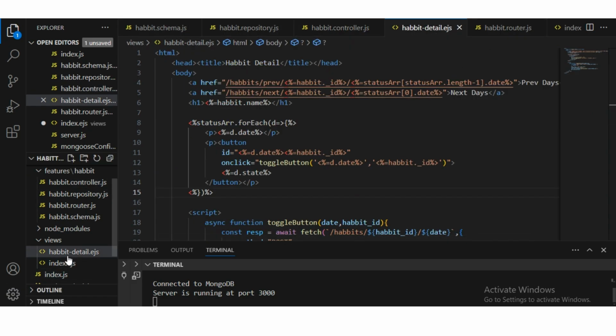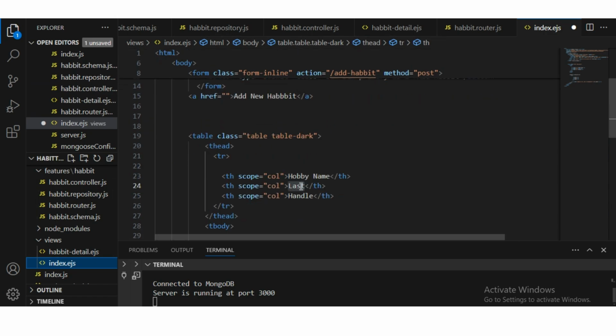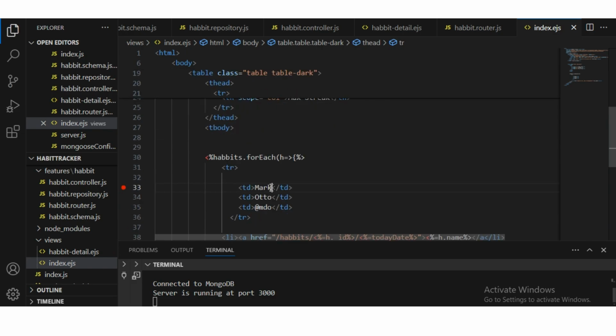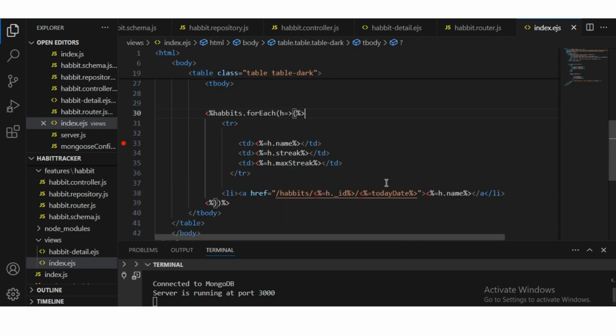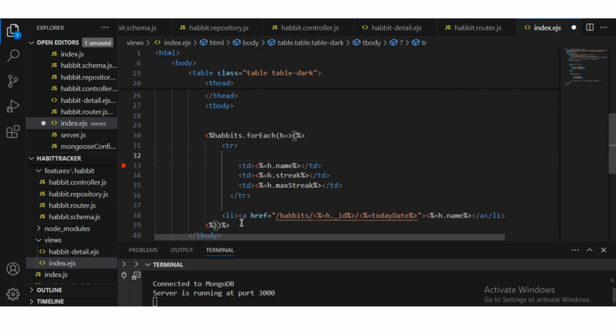So let's go here in our index.js. Okay, hobby name, and this will be the hobby streak. This will be max streak, and later on if you want to add anything else, we'll do that. Okay, so for now let's keep it like this. And then the three things here would be h.name, and then h.streak, and h.maxStreak and streak. So this looks good. Also, rather than having this over here, now we can have this anchor tag over here.